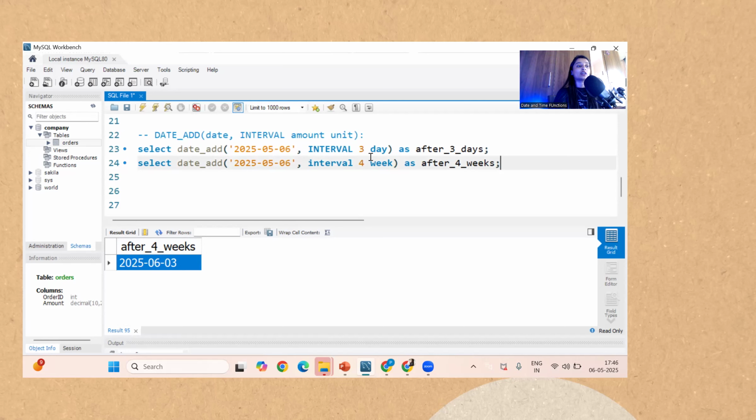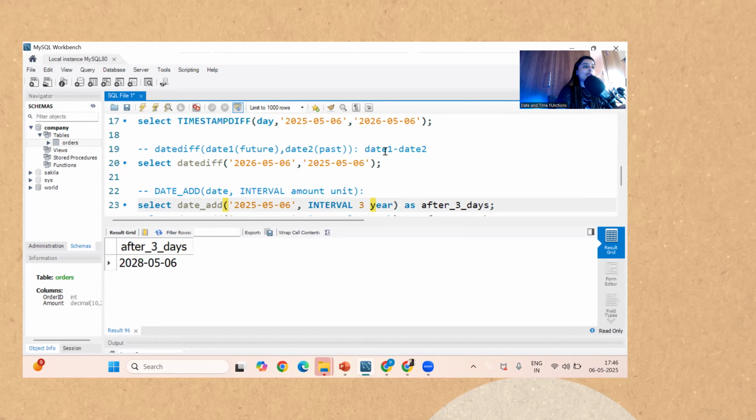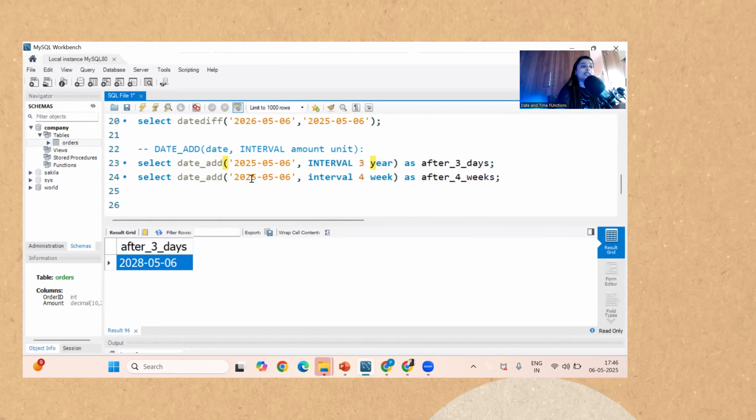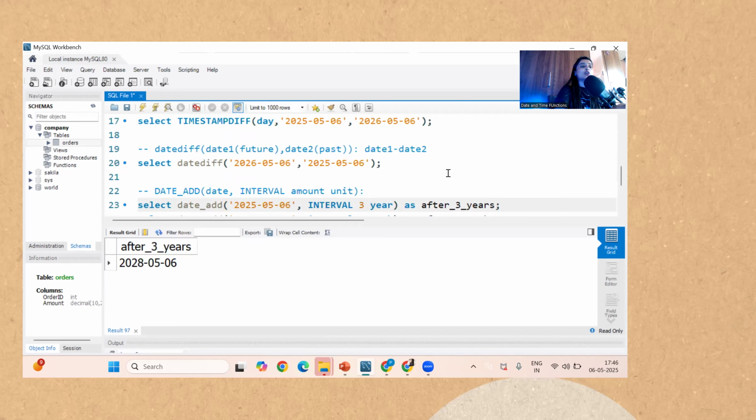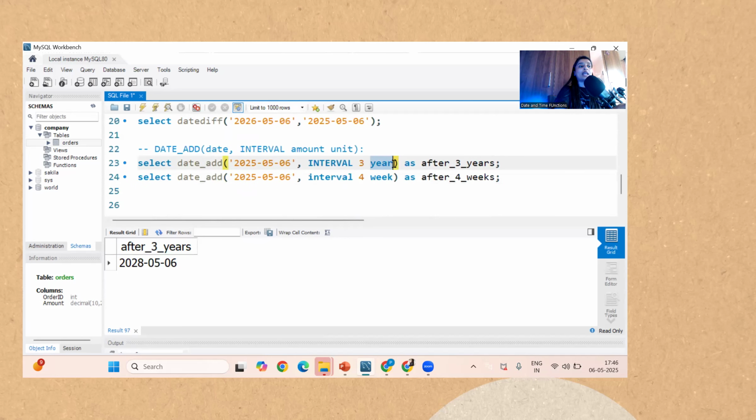You can add a day also. You can add 3 month also. 3 year also. See, if I insert 3 year, 2028 it is showing. Okay. Here you can write after 3 years. So whatever the unit you want, you can add it. Day, month, year, hour, minute, second, week. You can add whatever you want, guys. Okay. So this is what your date add function we have.